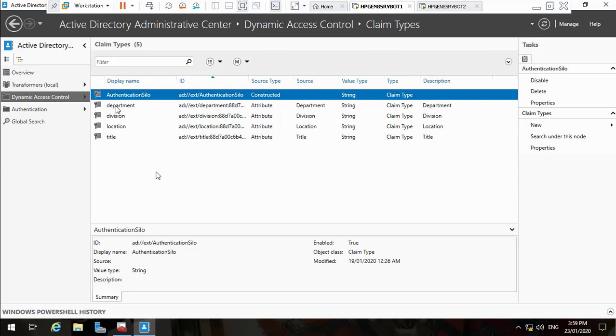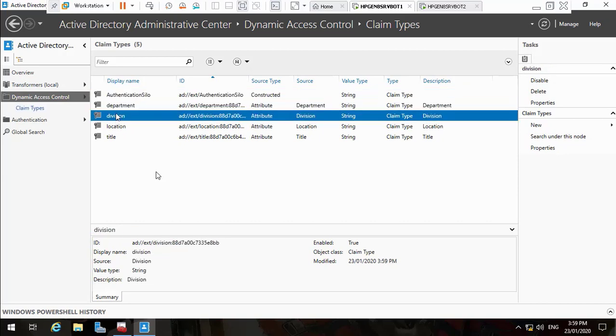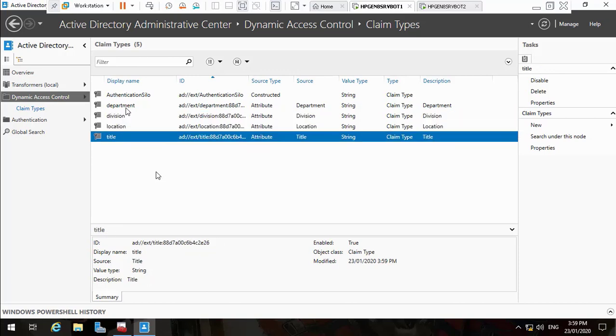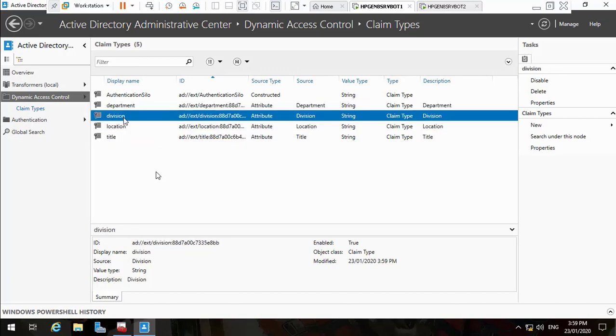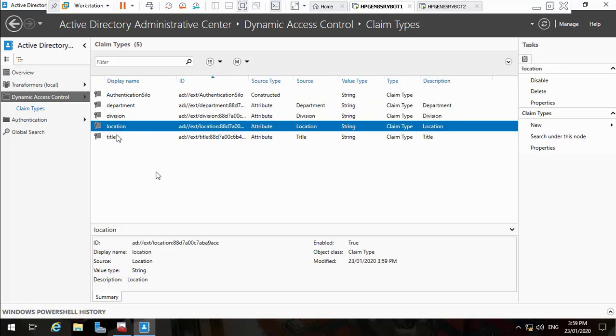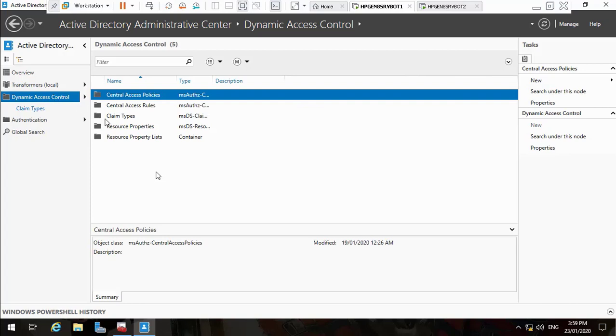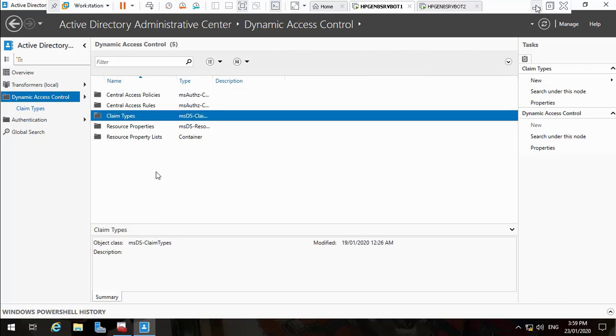So we have here all of the attributes. All of them are created as claim types. This is the first thing. The first step is to go to the claim types and create the attributes that your DAC rules will use.